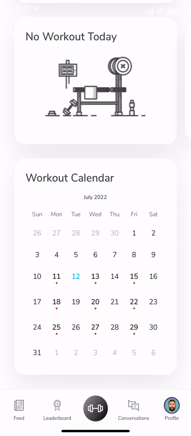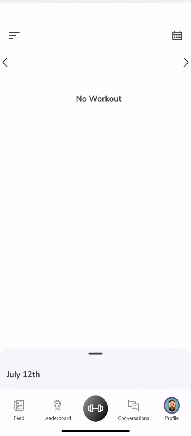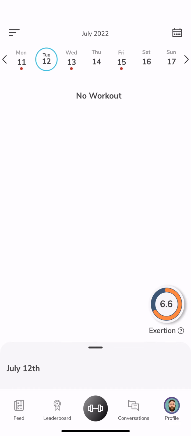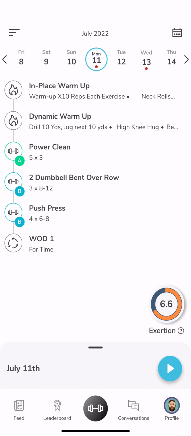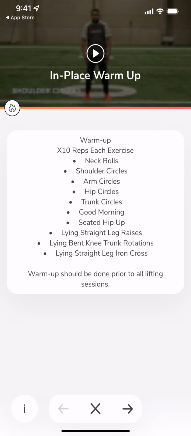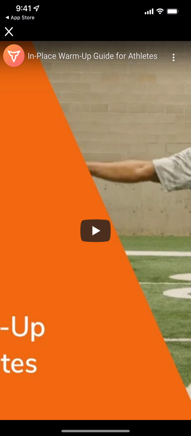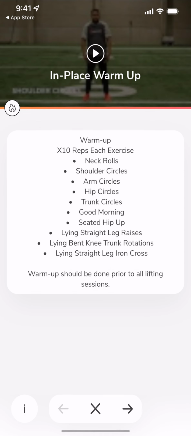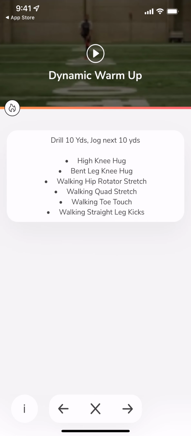I'm going to go ahead and click this middle button on the bottom to look at my workout, which today I don't have one. But if I go back to Monday, say I was making up a workout for Monday, this is my workout. I'll start with a note. I can see my note here. I can click the video to look at the video of the warm-up. I'll go ahead and exit out of that. And then we can click this little right-hand arrow on the bottom to scroll exercise by exercise.